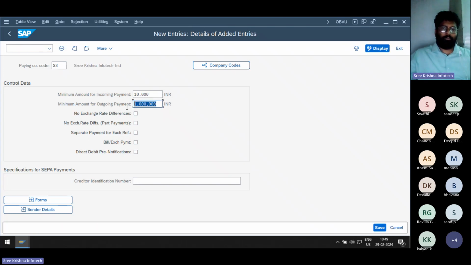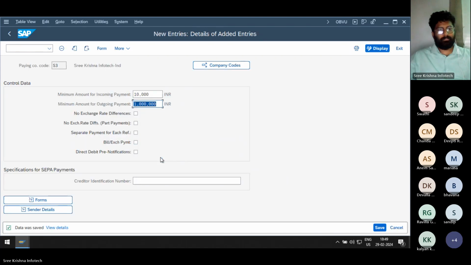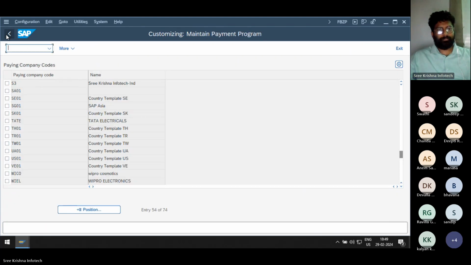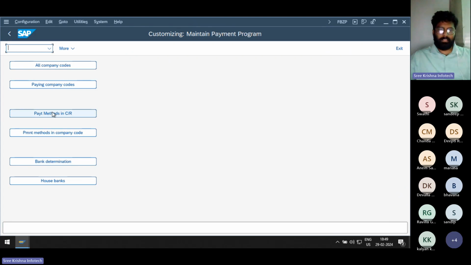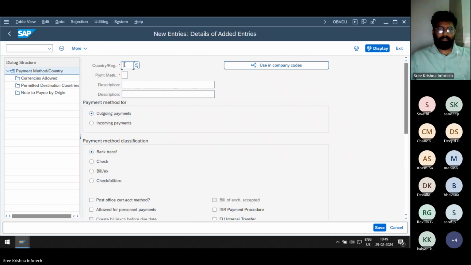Okay, I have to change in my tolerance. Okay, later we will. So after that just go to enter and save. Back arrow. Payment method in country. It's a very important step. Select new entries on application bar. Country, India. Okay, my payment method is S. Check.